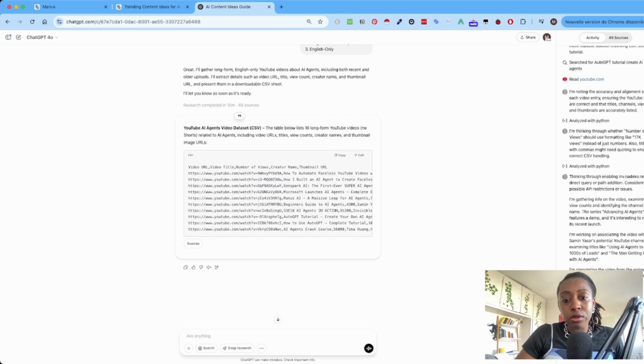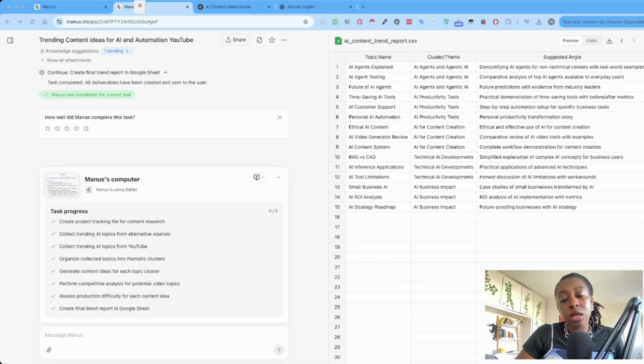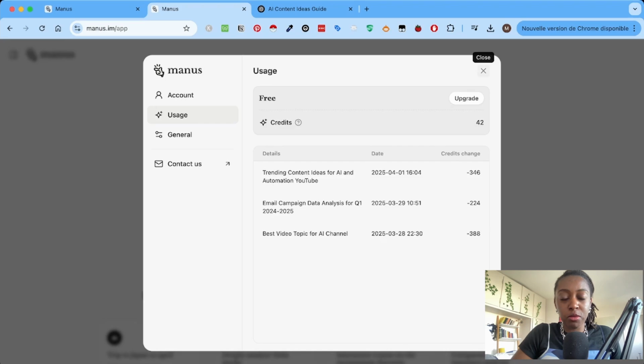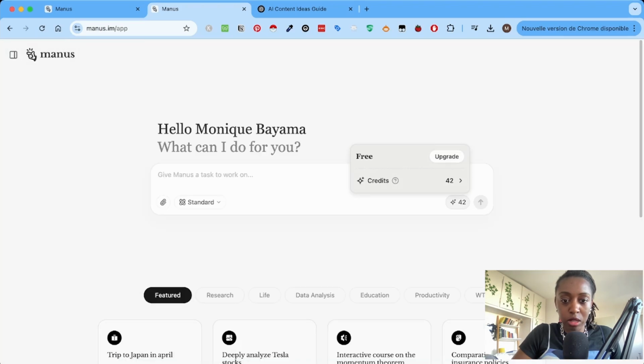So for this scraping task, ChatGPT with deep research wins. But for the deep structured trend reports, I feel like Manus's output was better. So now I'm down to 42 credits on Manus. I will probably need to upgrade later, but let's just start.